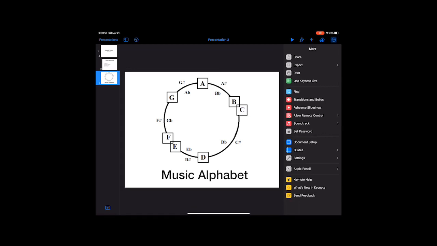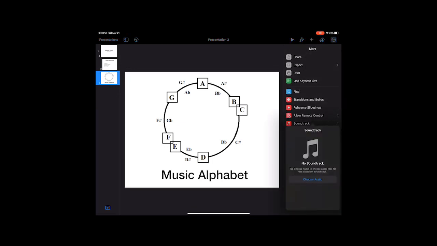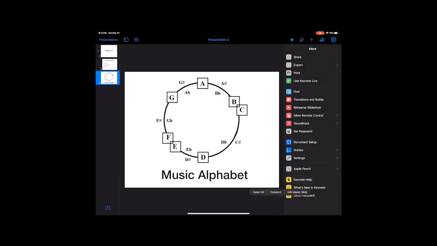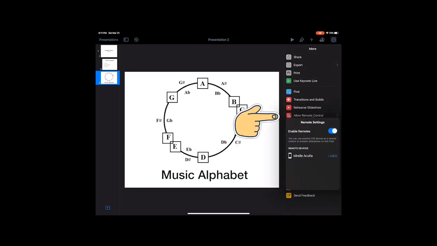If I click that, I can actually use my iPhone as a remote control. As long as your iPhone or device has Keynote on it, it would allow you to use it as a remote. You can actually add sound. That's what I clicked on before. But right now, we're going to click on Allow the Remote Control.